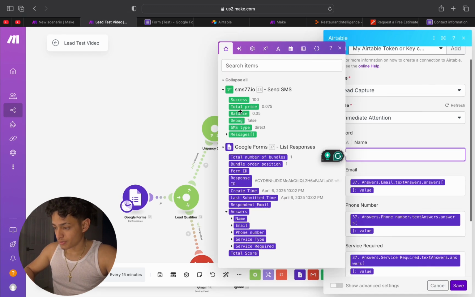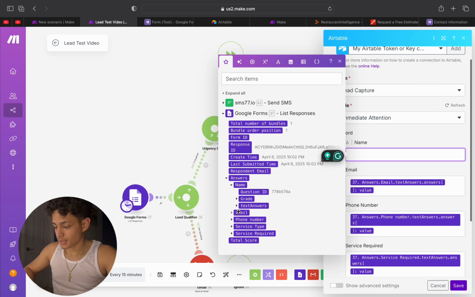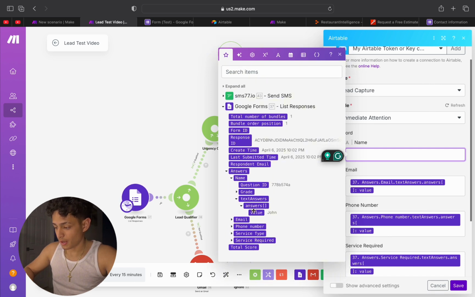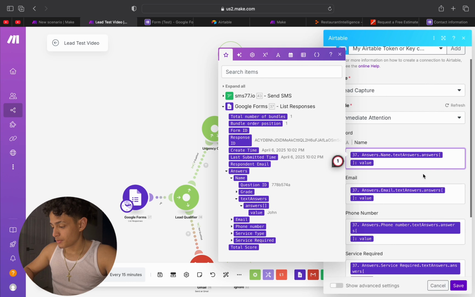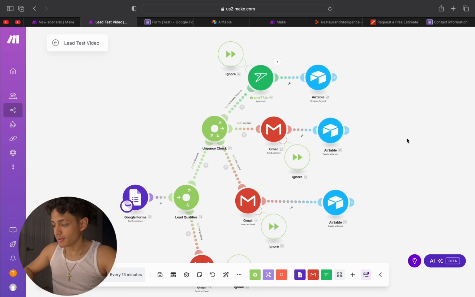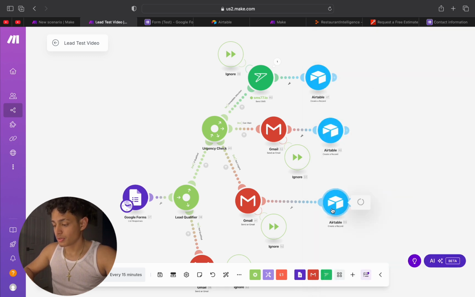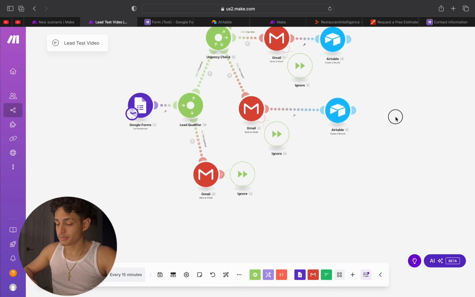You're going to ignore this one right here because that's just sending the message. You're going to go with the name, the text answer, and then the value, which is going to be John. Once you do all of that, you can select Smart Link. Just save that, and then repeat the same process for the next 3 modules. And that's pretty much all. You're going to have your entire setup done.